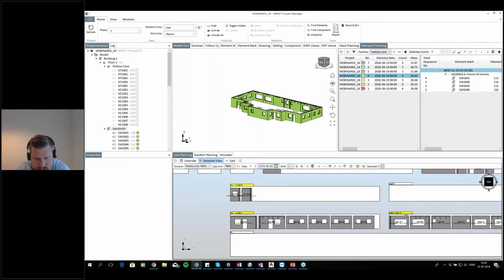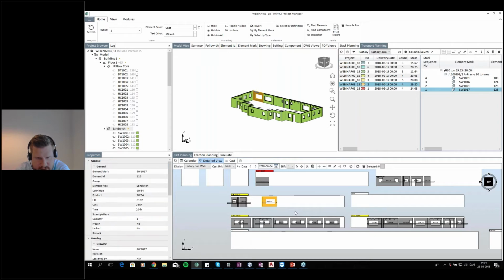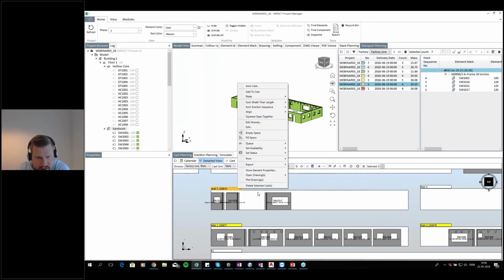So what I can do also now is I can, for example, if I want to micromanage this, I can take one wall, put it up next to the others. I can just put it up here, for example. Now it's in the middle, of course. I don't want it to be in the middle here, but I can then go in, say, well, I actually want to sort these using the erection sequence descending instead.